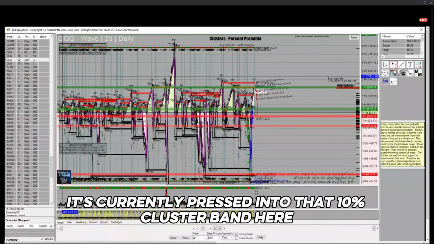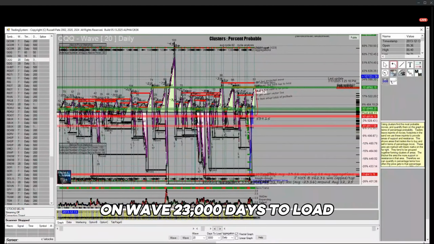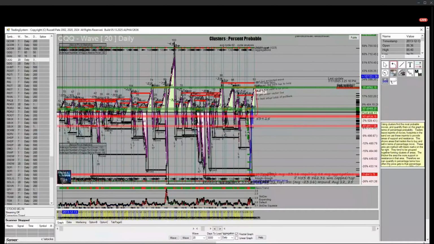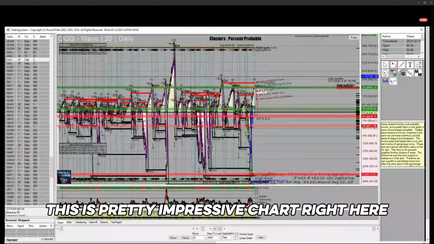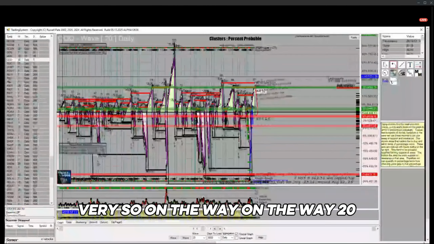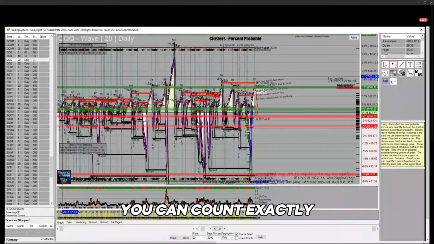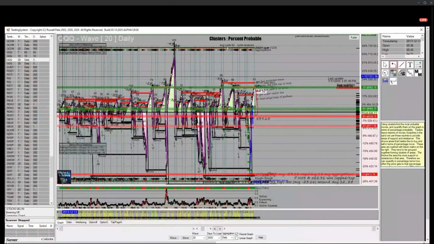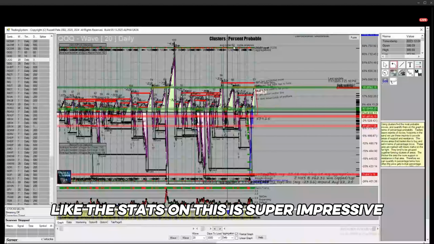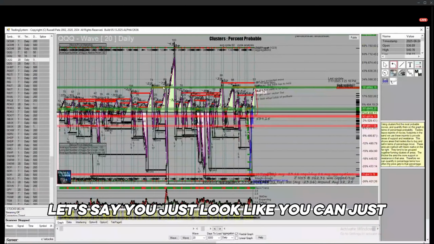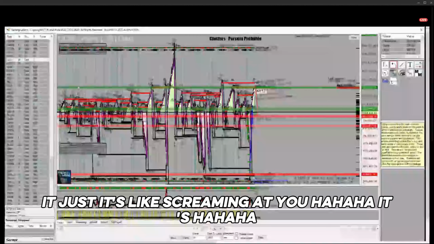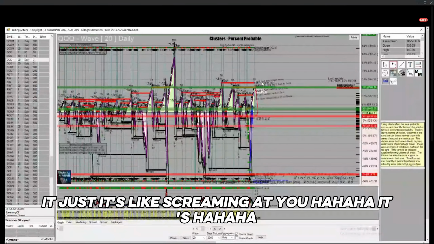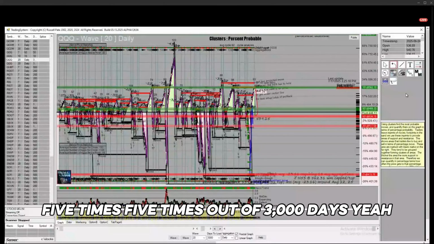You can see Q here, it's currently pressed into that 10% cluster band on wave 20, 3,000 days to load. Only one occurrence is very impressive. This is a pretty impressive chart right here. On the wave 20, you can count exactly how many times we've exceeded this kind of volatility. The stats on this are super impressive. It's screaming at you: 5 times out of 3,000 days.